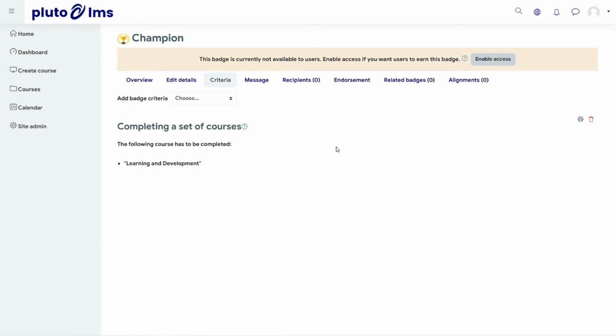These badges, once awarded, will display in the notifications panel for the user, where they'll be able to navigate to the badge, and they'll also see it on their profile, where they can display and download it.